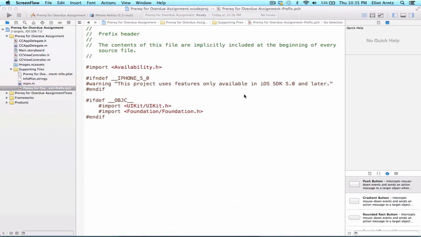So what is a PCH file? Well, it stands for precompiled header, and it allows us to import classes and frameworks into all of the files and classes that we'll be using in our project. It also allows us to add defines so that we'll have one define set up for all of our classes, and we won't have to keep importing header files of other classes.